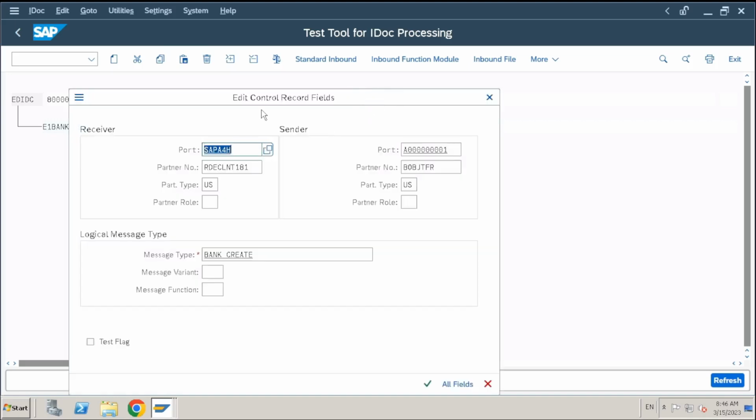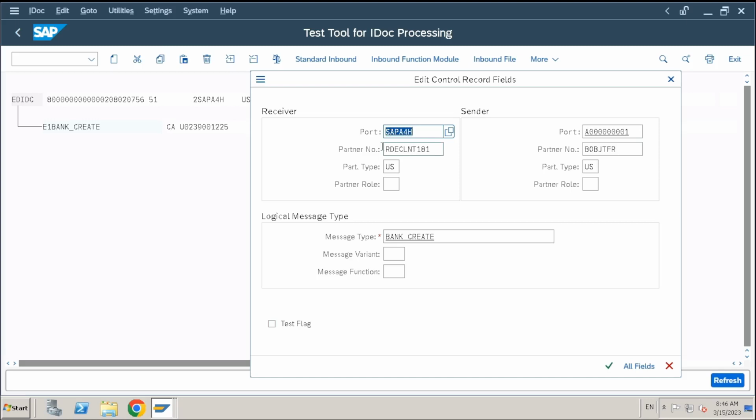Okay, so this is the control record, and this is the sender, sorry, this is the receiver, and this is the sender. This is the logical system name. This is also the logical system name. This is the port. What is the transaction code for port? WE21. WE21 is to create the port.